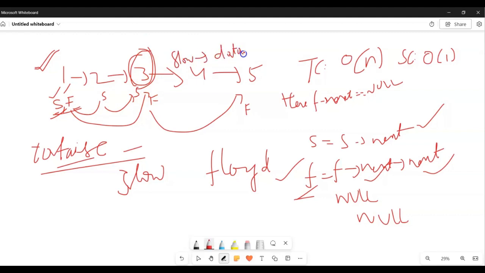This way of solving with the help of two pointers is also known as the tortoise and hare algorithm, and it is mainly used in detecting a cycle in the linked list. Here the time complexity would be O of n and the space complexity would be O of 1. So let's try to code this approach.